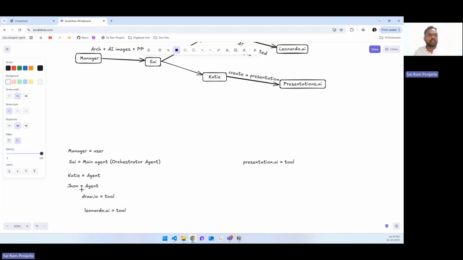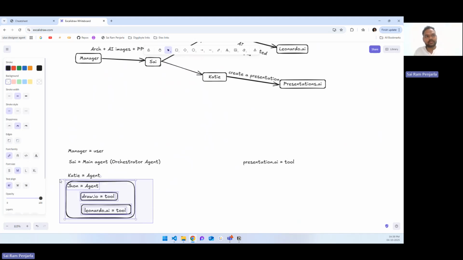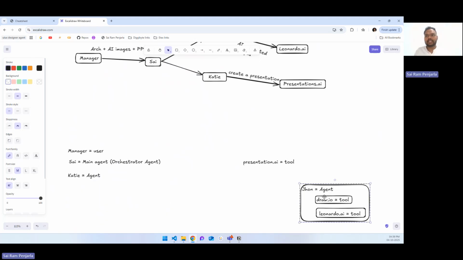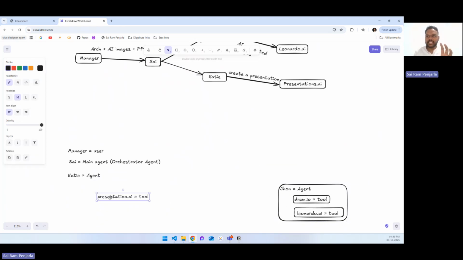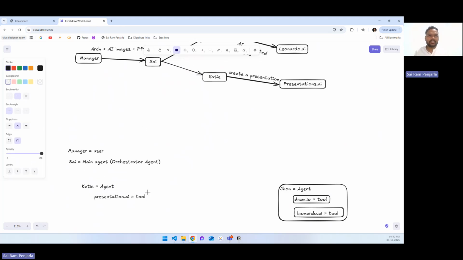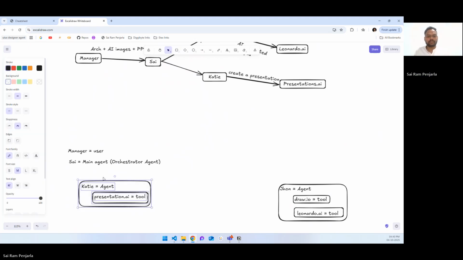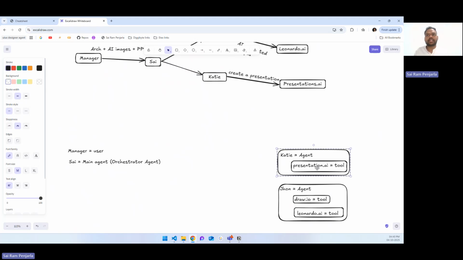So what I did was, draw.io is one tool and Leonardo is one more tool. And my John agent has access to these two tools. This is one agent, an agent who has these tools attached to him. Similarly for Katie, presentations.ai is a tool that I've attached to the Katie agent. These are two different agents.